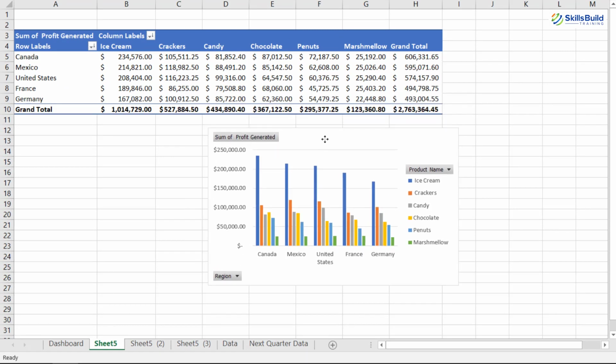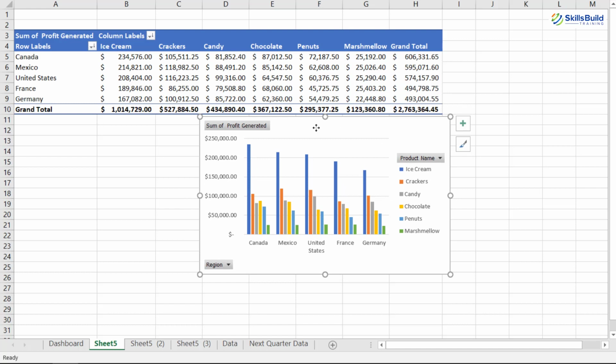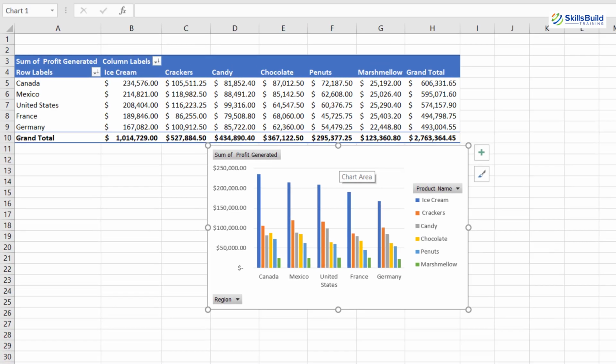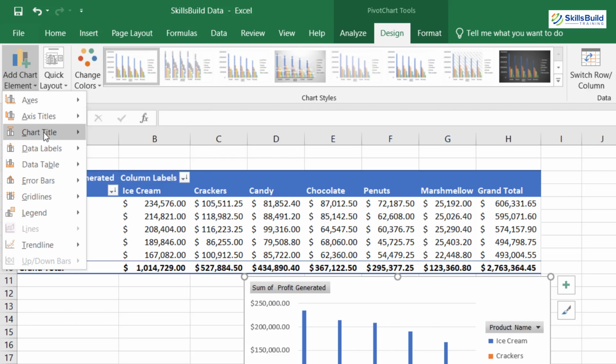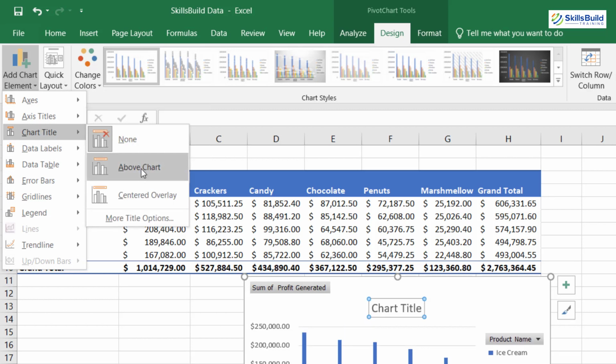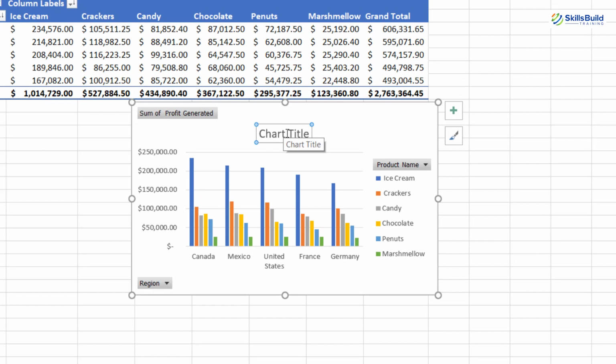Now here what I want to do, I want to have a name for this particular graph or this particular dashboard. So for that purpose, again click on your dashboard or the graph that you have just created. Go to your pivot chart tools, click on design this time, and from here click on add chart element. And here we have chart title. Just go with above chart and it will allow you to have the information or the title at the top. What I'll write here is profits by products and regions, and now we are good to go.